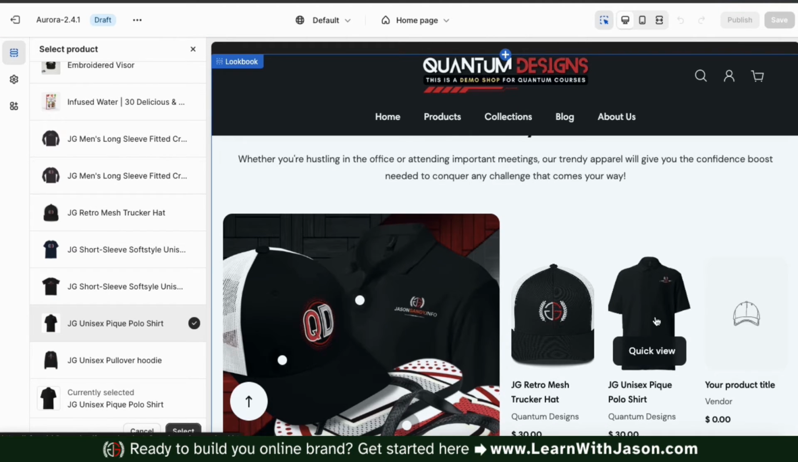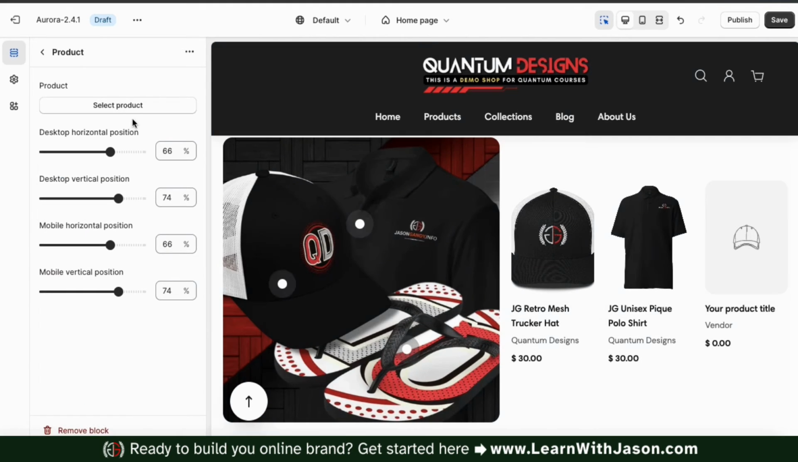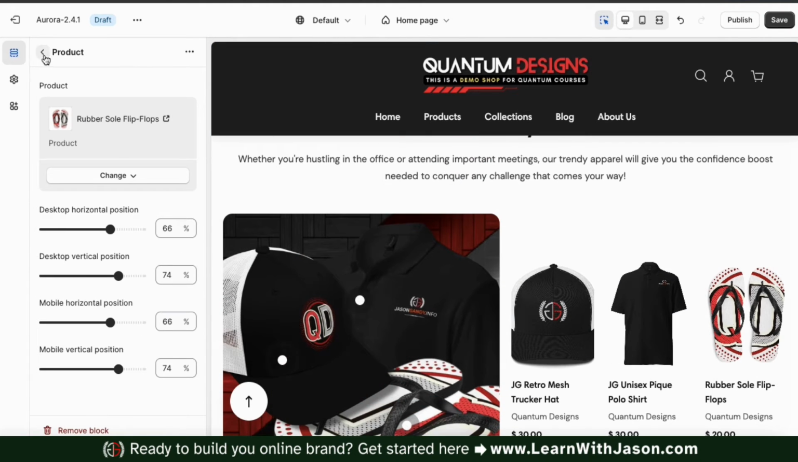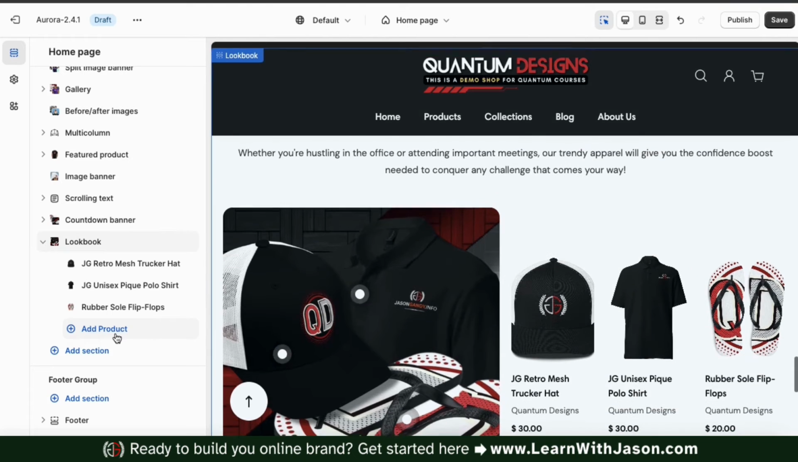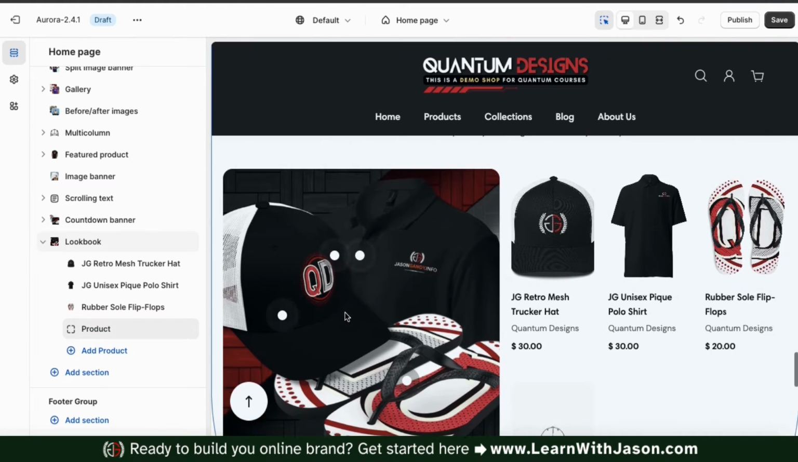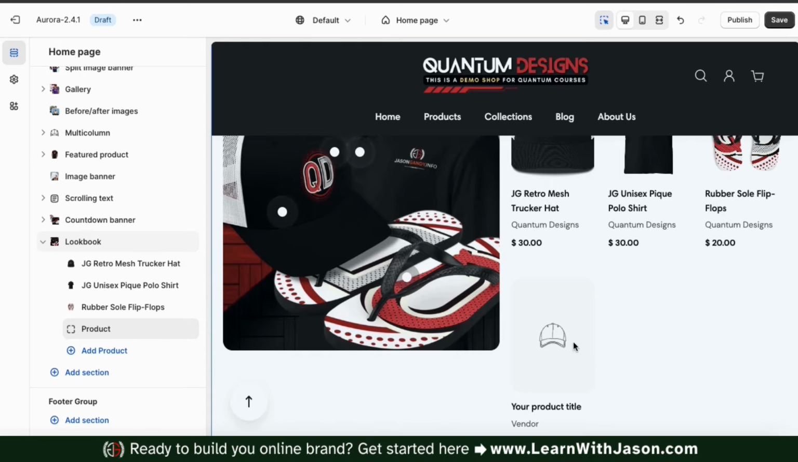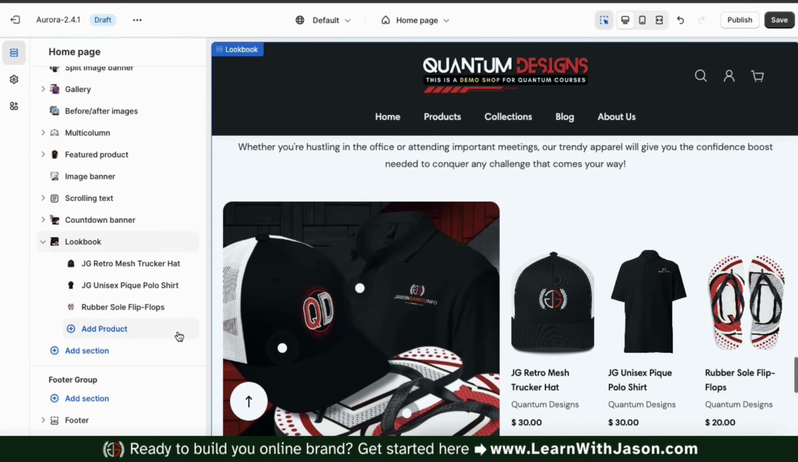For my second product, I'm going to add my polo shirt. And for my third product, I'm going to add my Quantum Designs flip-flops. So for my lookbook, I currently have 3 products. If I wanted to add another product, I could easily do this by clicking the Add Product tab at the bottom here. This will add another pin to the main image and another card to the right-hand side. But for my lookbook, I'm just going to stick with 3 products.